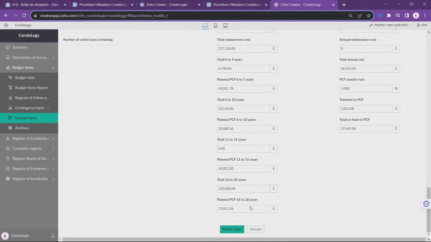It's sure that it's far away. We have time to catch up. But let's say that we can make an effort and put 8% inside our contingency fund. Then you see that CondoLogie has just adjusted the transfer to the contingency fund and increased all the amounts, and there we see that we are seriously approaching our bracket of 16 to 20 years.